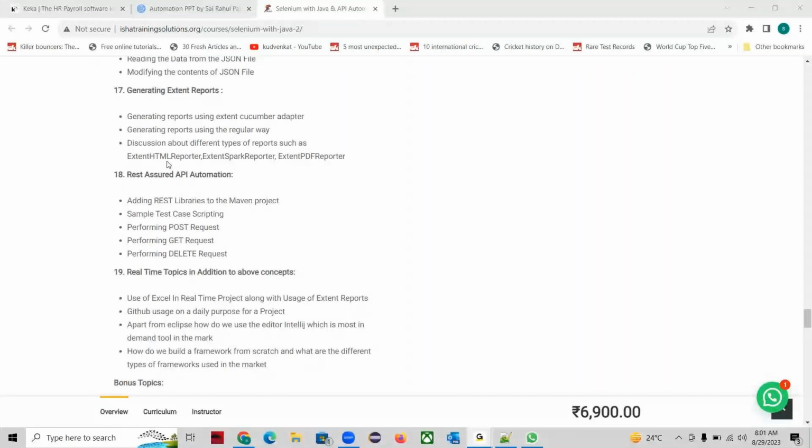See, maximum we all try to give you real-time examples, real-time concepts only. But if you want to create a real-time project, even though we do something in the class, you also need to practice the same thing of what we do.